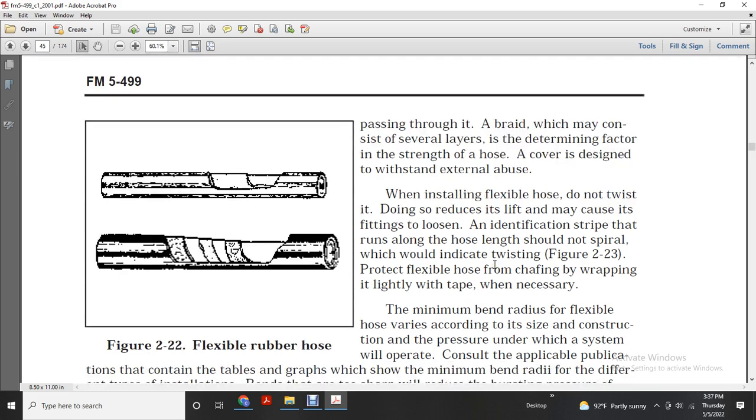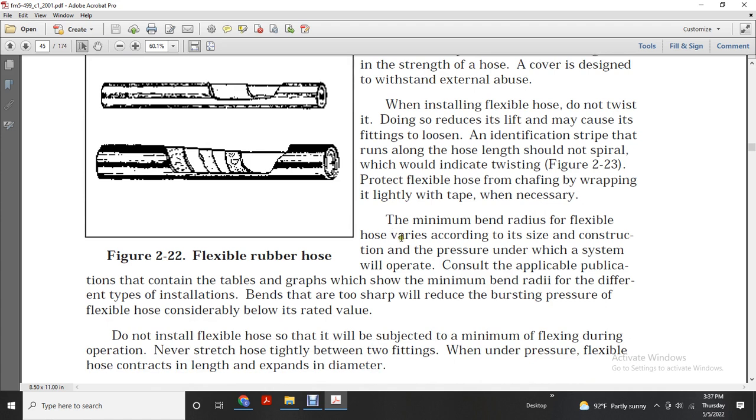Installation of flexible hose: do not twist the hose, and do not reduce the lift over the main hose, because this can cause fittings to loosen. Identify the stripe running along the hose. There should not be a spiral, which would indicate twisting. Figure 223: protect the flexible hose over the shafting with a light wrap of tape if necessary.